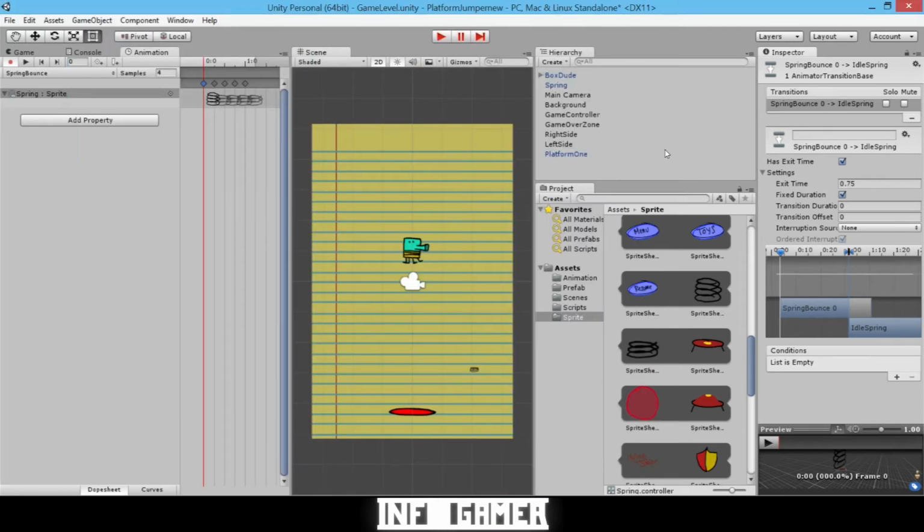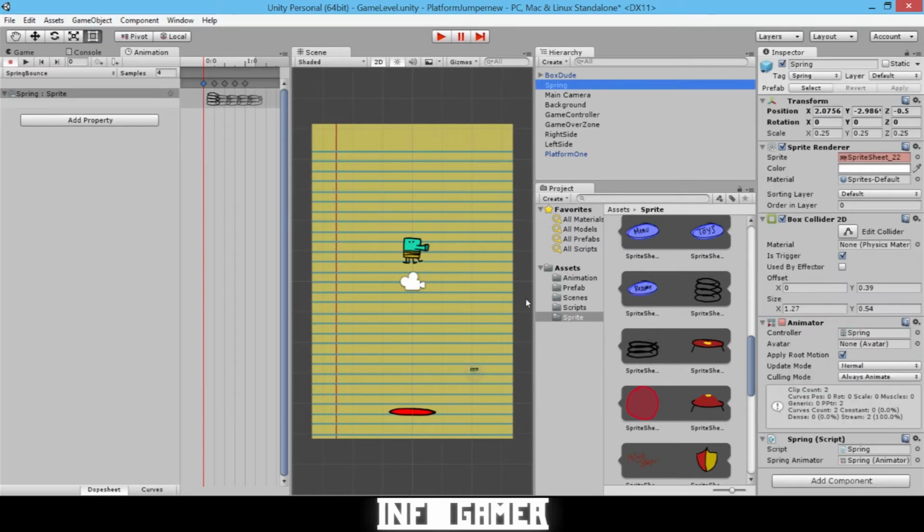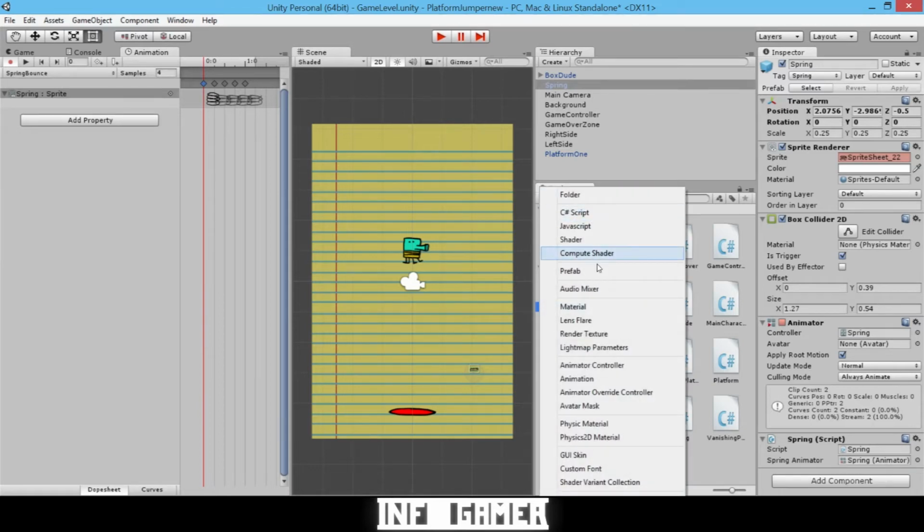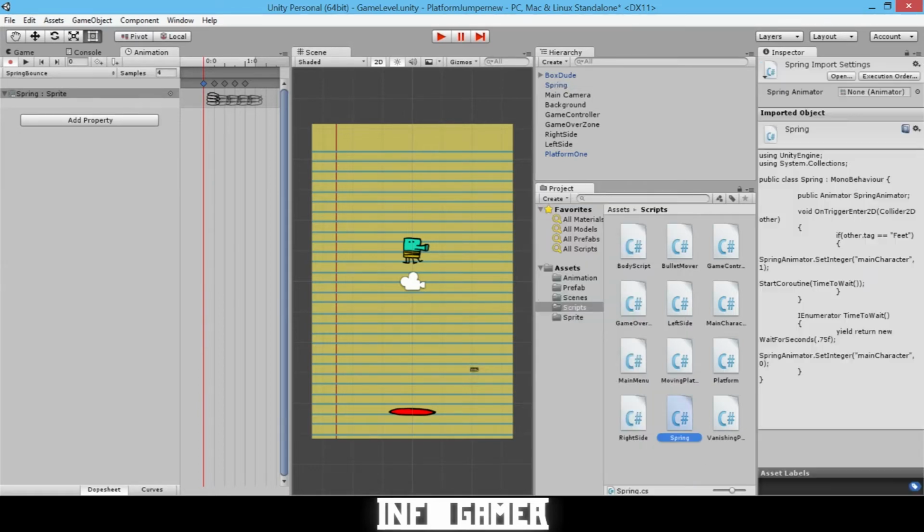And now that we have the animations created and our spring created, we can go ahead and add the code that we need for our spring. So the first thing that you'll need to do is create a new spring script. And so you go to scripts folder, click on create, and then C#, and you can call it spring. We'll go ahead and open it in MonoDevelop.